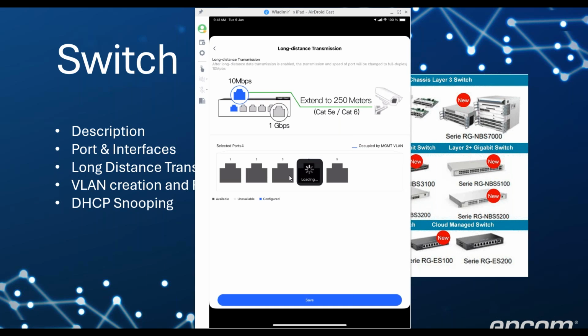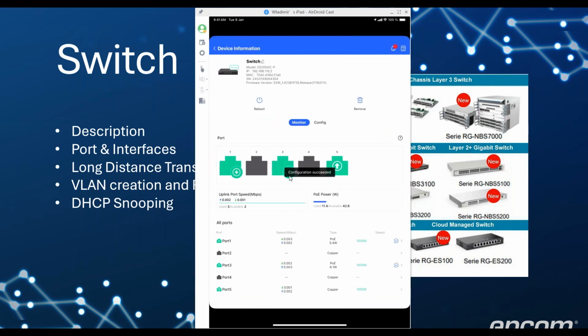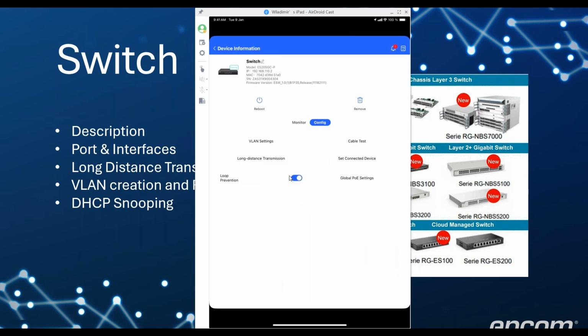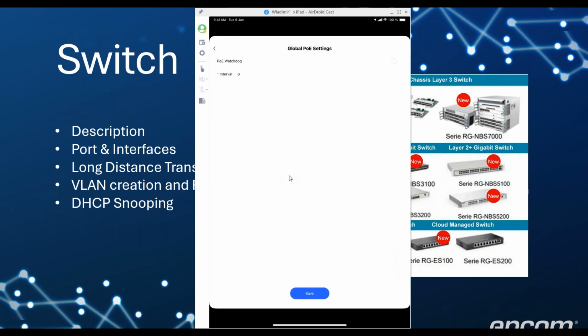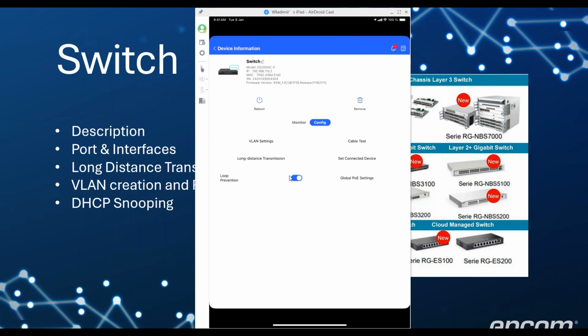Basically what it's doing is extending the transmission of the power delivery up to 250 meters away. So you can power up a camera really, really far. It's really nice. All the things that we can see here, the monitor, the VLAN creation, we can also check or enable a PoE watchdog. It's really nice to have all these features in the interface. So you are seeing that we are doing configurations from the Reyee cloud and also from the mobile application.